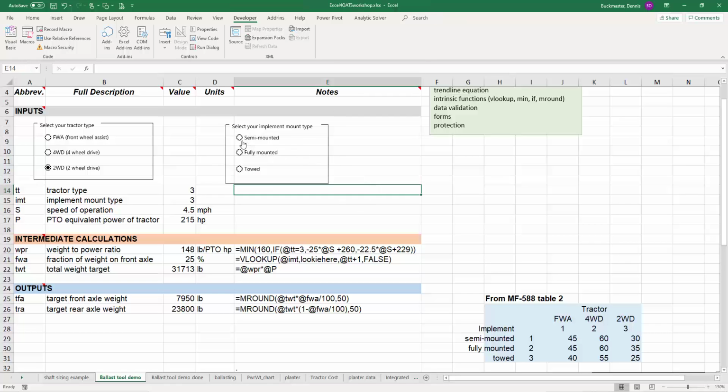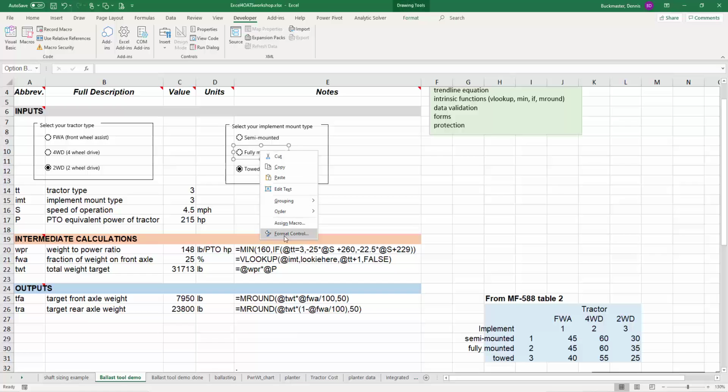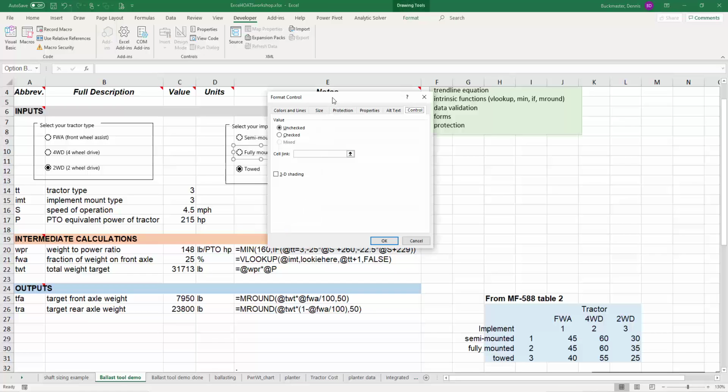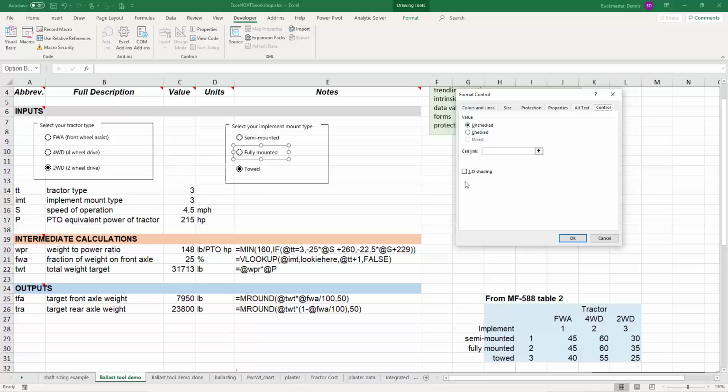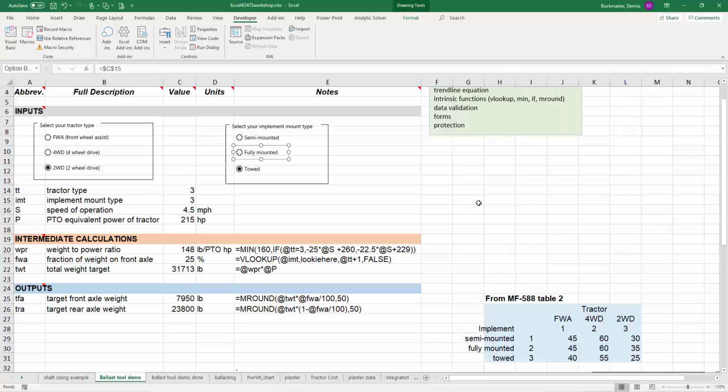And now I can click it. It's doing something, but I didn't tell it where to report. So I right-click, format control. Where do I want the result of that form to land? C15 is the implement mount type. So now click off of it and it should work. Implement type 1, type 2, type 3. The whole thing works like magic. That was inserting the forms.